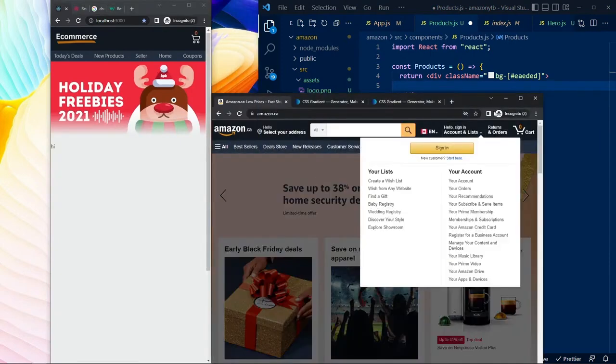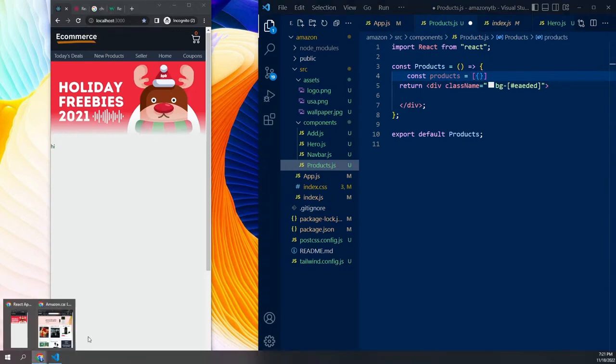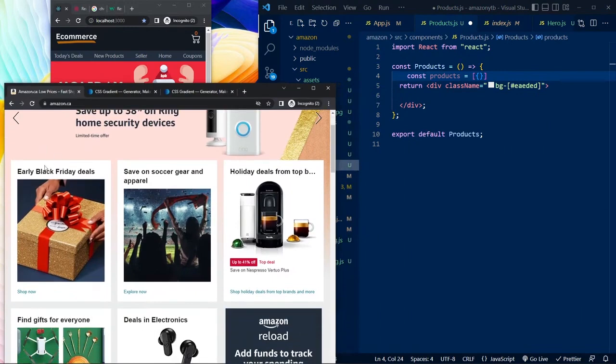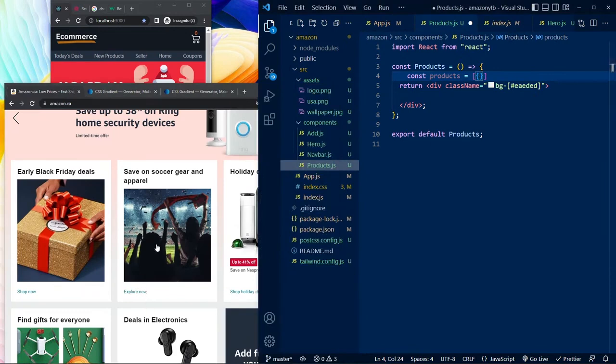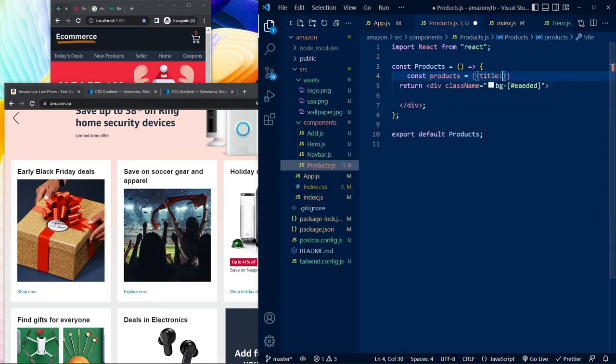So here we'll have a product, so we'll have a const of products. I'll say const products equals, and this is going to be an array of objects. This is the original Amazon one. We'll have a title, a photo, and an action button. The action will be the same. We'll have a different title and a different photo. So I'll have here a title, and let me change the song as well.